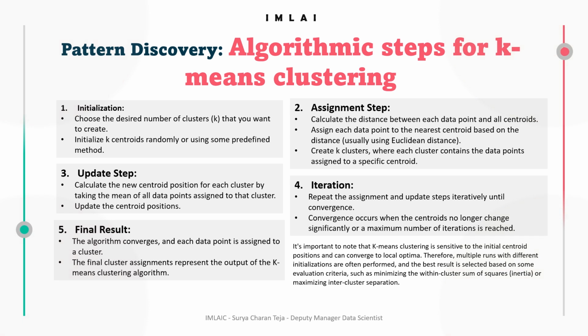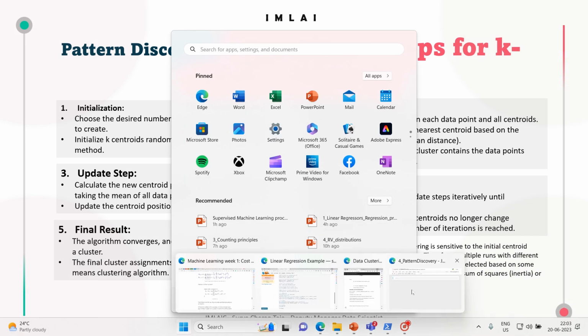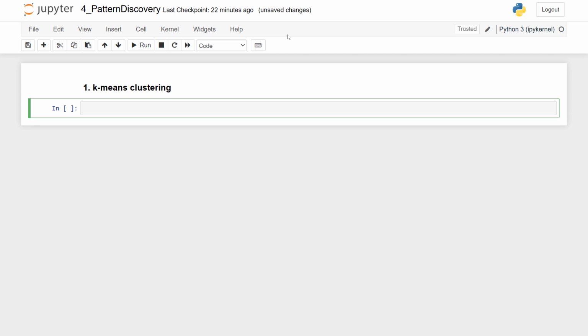So now let's take up an example, and we will do the clustering for certain data points. We will begin with K-means clustering. As usual, the first step is to import the required libraries.